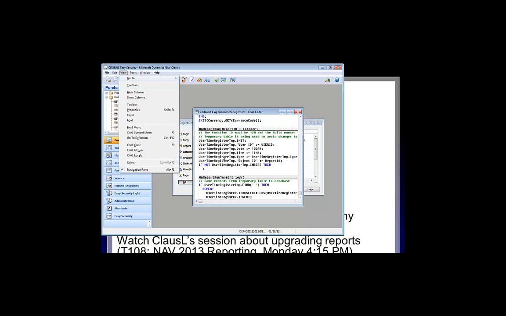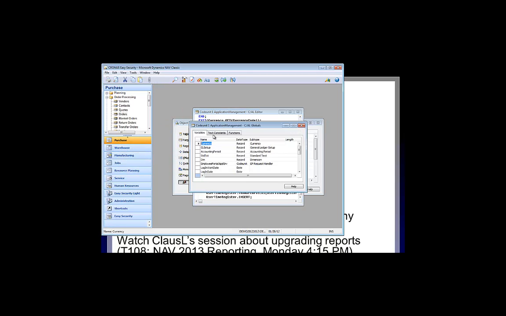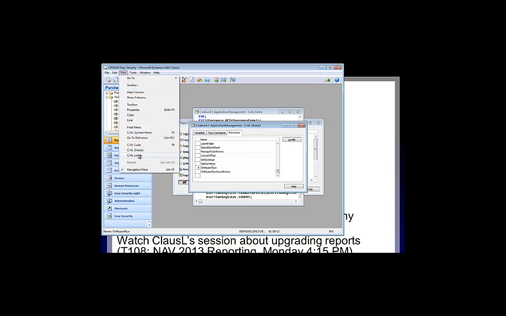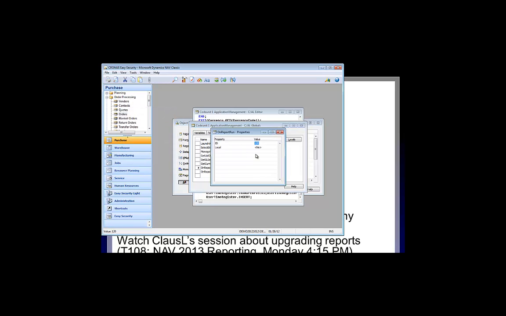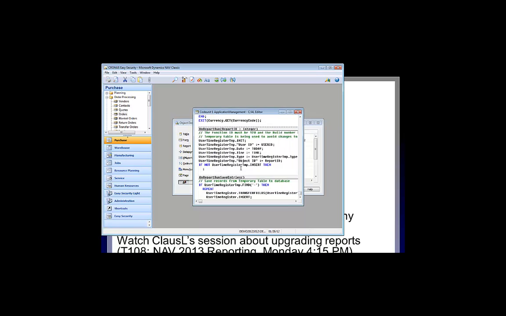There is one trick to this one. I'll go look at my globals here to use the mouse. Look at functions, find my OnReportRun, and then look at my properties for this one. It has to be 120 in here. It's all in the blog post. But that trigger will be called every time a report actually runs now from the classic client.